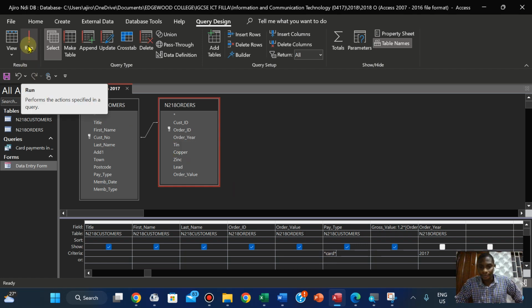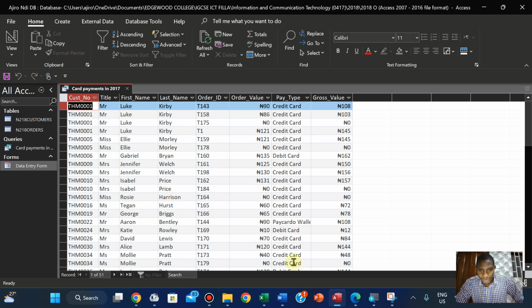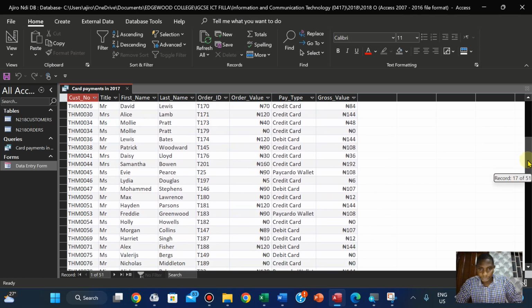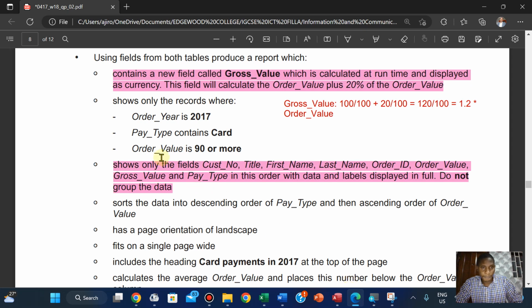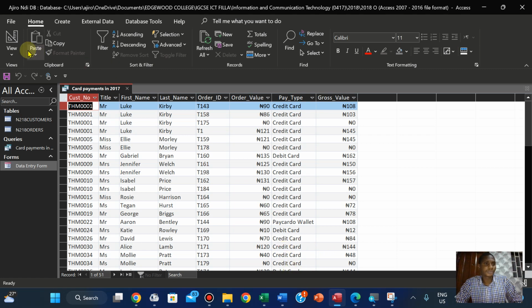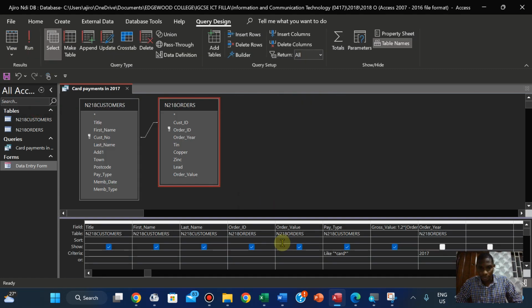All right, so I'm going to run this for card. It contains card. Value, other value is 90 or more, so that is greater than or equal to 90. Okay, so we're going to run it.